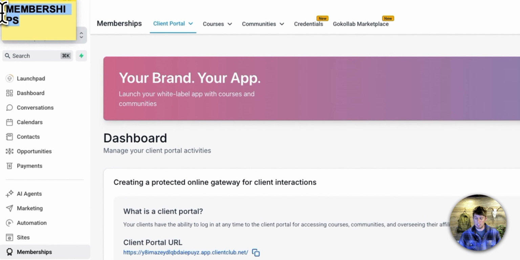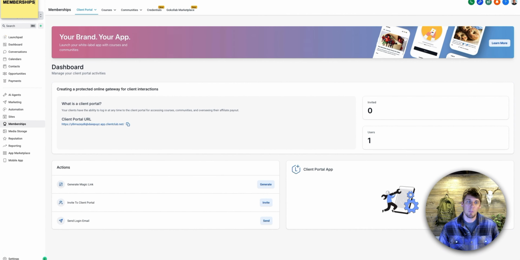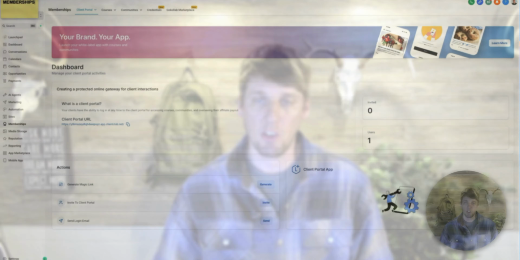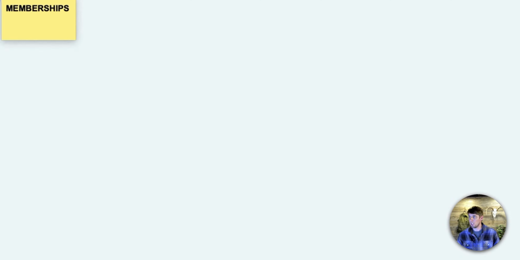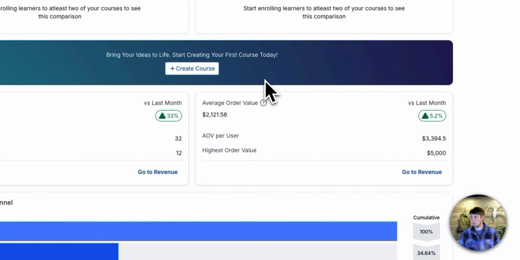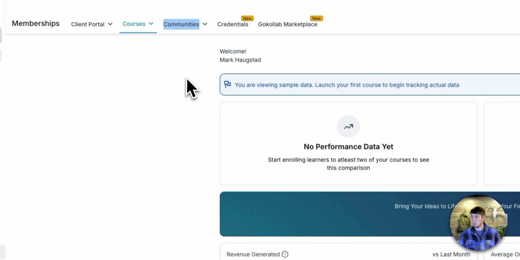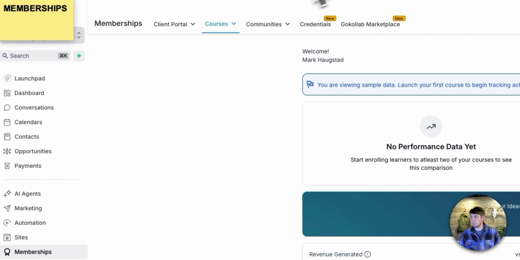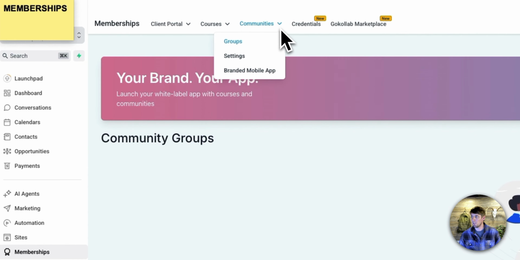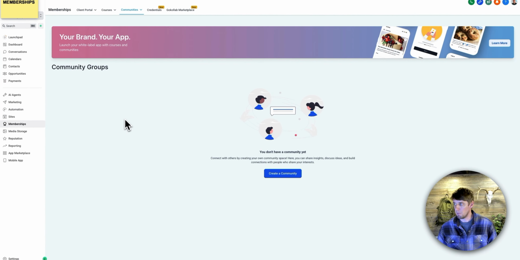So inside GoHighLevel, you can do memberships directly into your CRM. Host courses, communities directly inside without needing Kajabi or Circle or other membership platforms like that. It's pretty crazy what you can do in there. This is the client portal section. We also have a courses section where you can upload different information. Settings are in there, groups. You can do communities. You can brand the mobile app, all that different stuff in there for you.